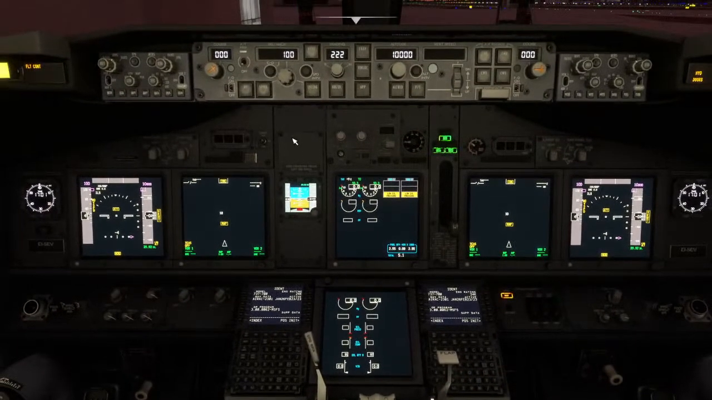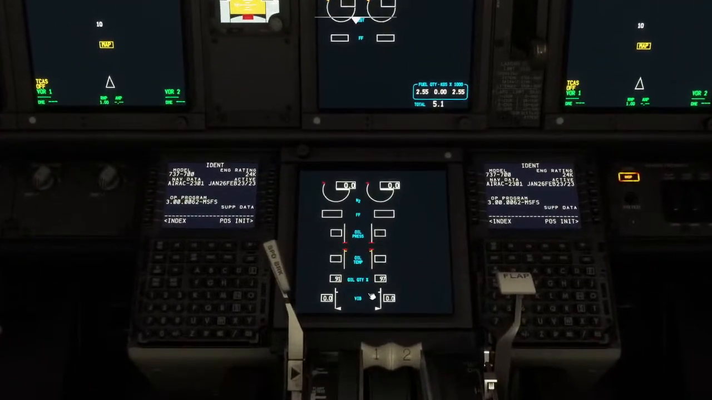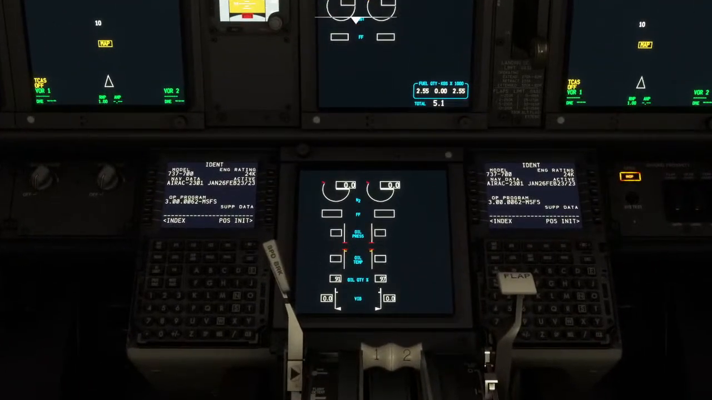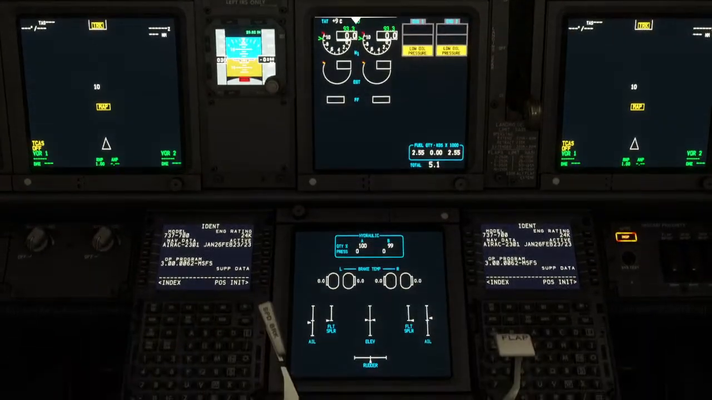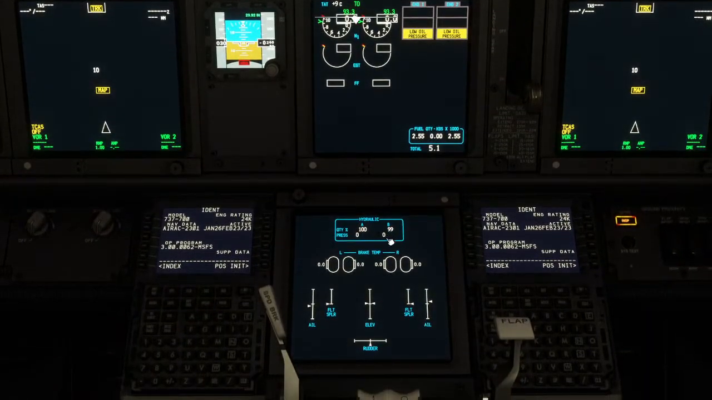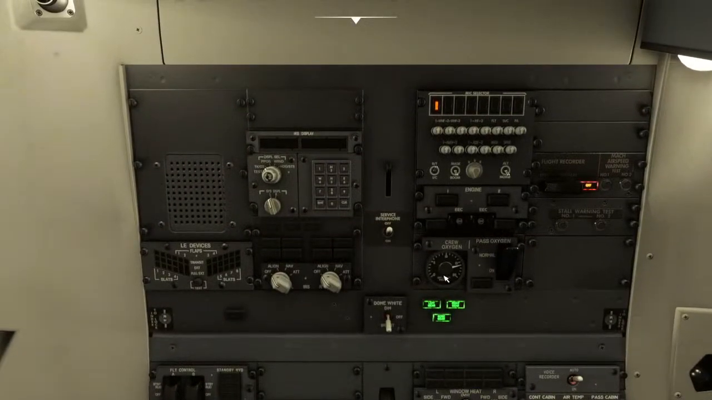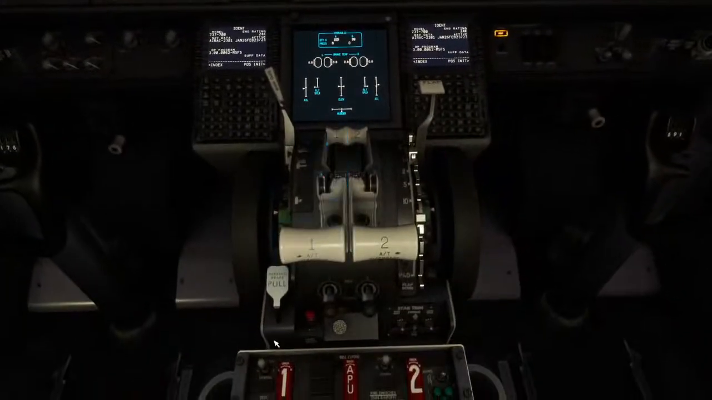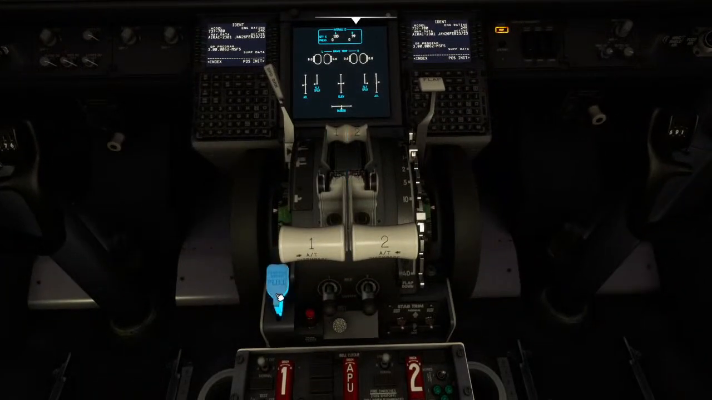So we are going to check a couple of things like engine oil quantity and hydraulic quantity, and as well oxygen pressure. They are all good. So we are going to set now the inertials to nav. It goes through align and nav. And the captain also sets the parking brake in preparation for the exterior inspection.